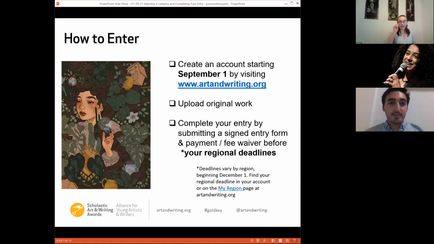In terms of how to enter the awards, there are 3 easy steps. The first one, create an account at artandwriting.org. Next, upload a piece of original work to your account. That can be a work of art or writing or multiple pieces. And last but not least, complete your entry by the deadline. Again, deadlines do vary by region, starting December 1. So be sure to check your art and writing deadlines, which may be different, either in your account or on the My Region page of our website at artandwriting.org.